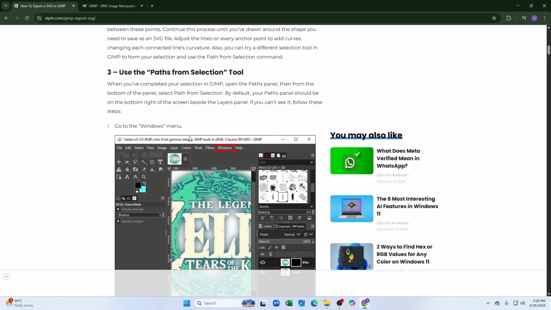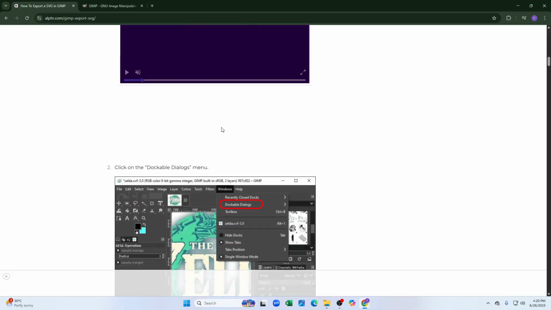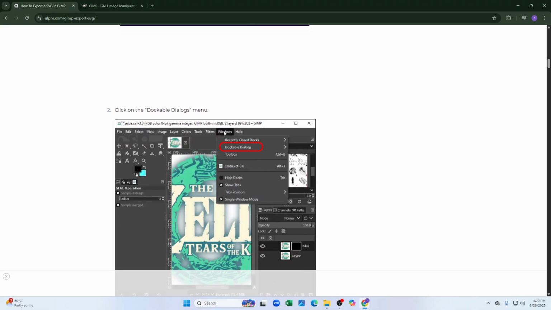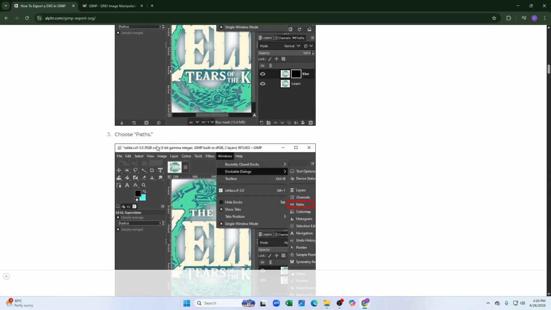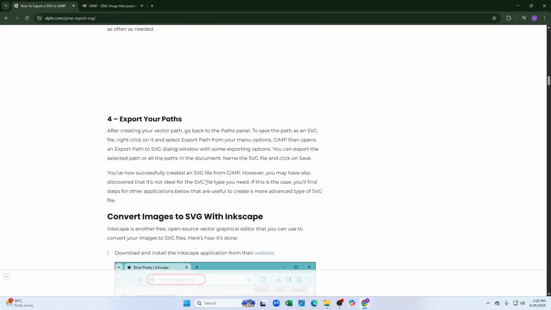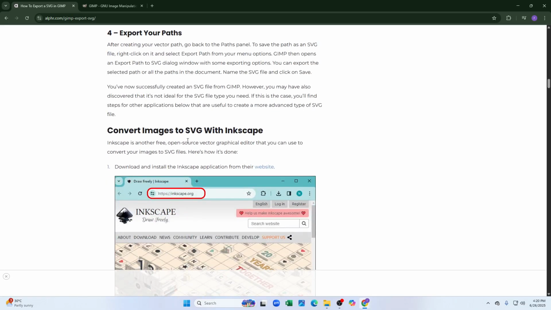So for that you have to go to the Windows menu like here, and then you have to click on the dockable dialogs menu under the Windows menu, and then you have to choose paths from the dockable dialogs menu under this, as you can see, and then you have to export your paths and convert images to SVG with Inkscape.